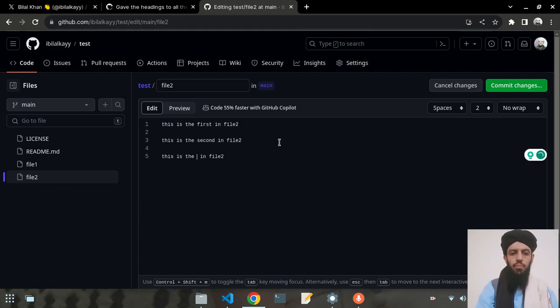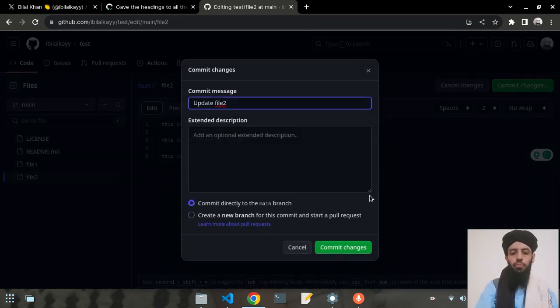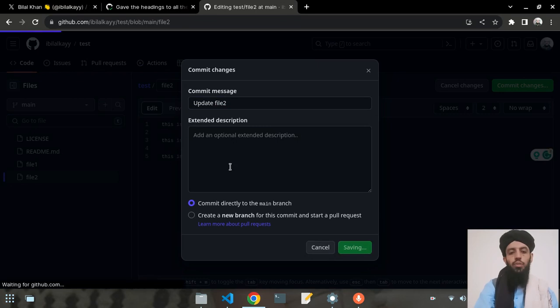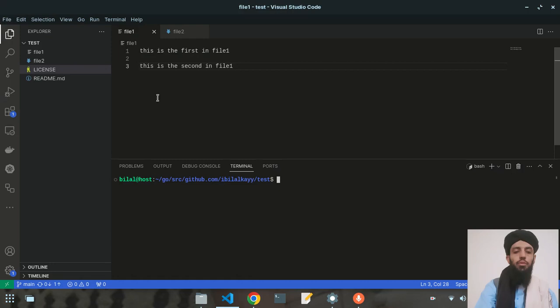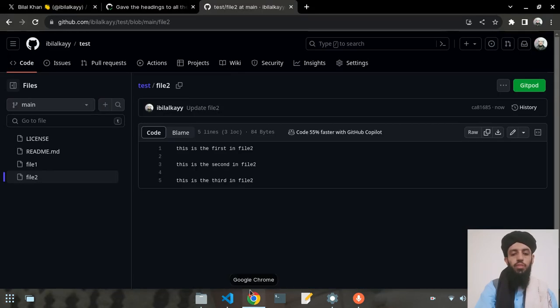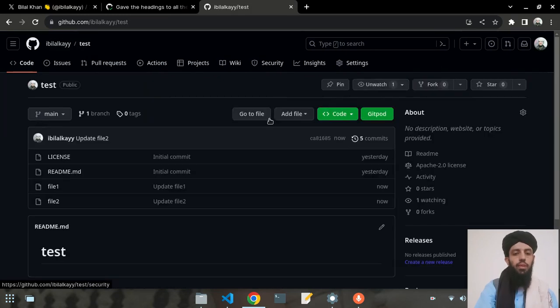This is the third in file 2. So I need to commit those changes also. Now in both of these files the changes are made, but those changes are not present here. If you take a look, these changes are not present here. Let me just check this. Now there are 5 commits, previously there were only 3 commits.